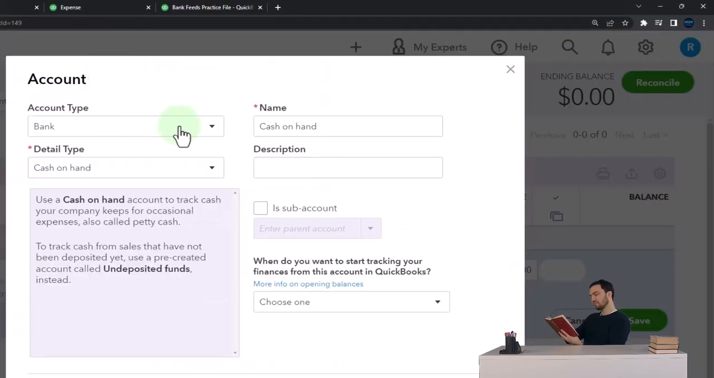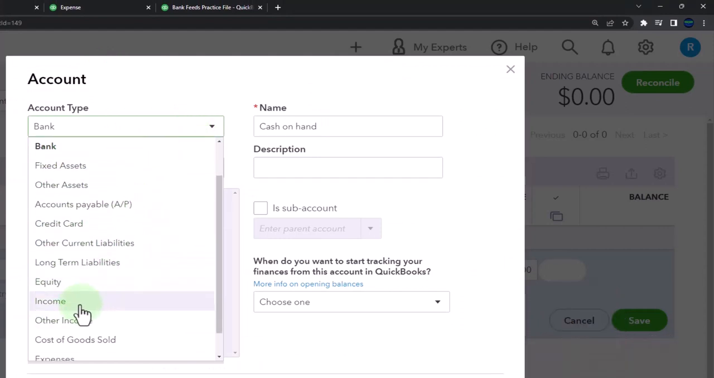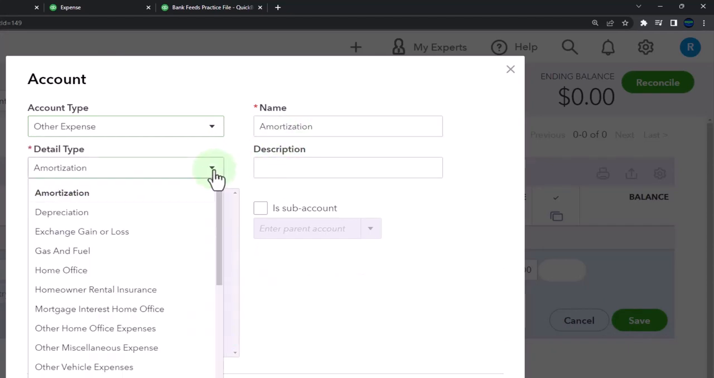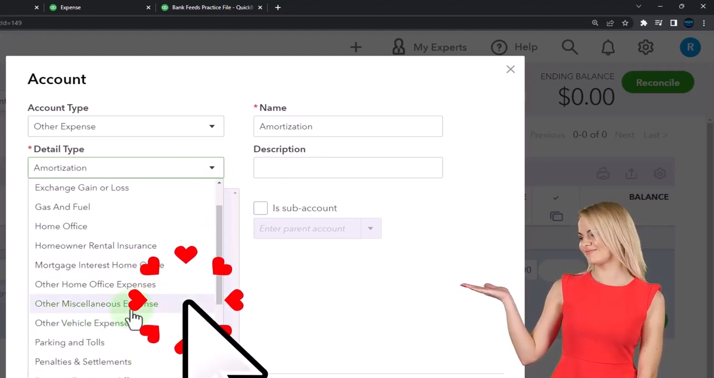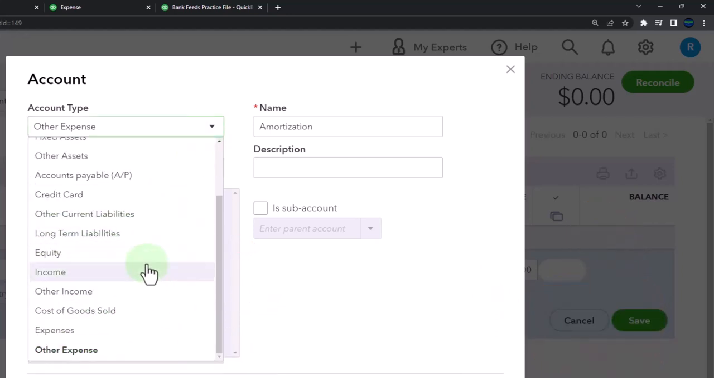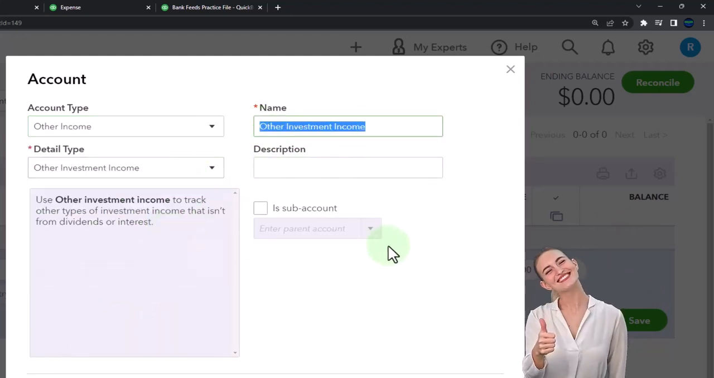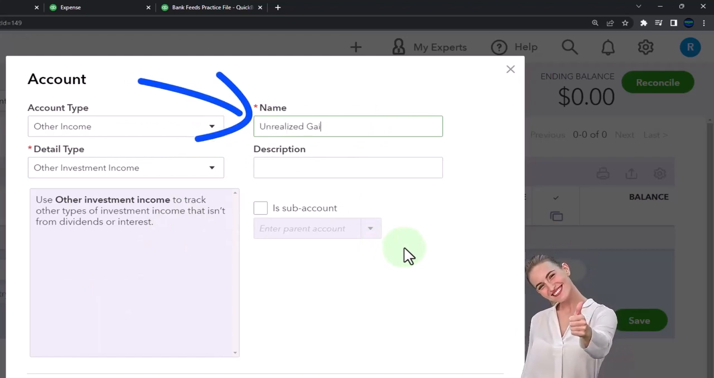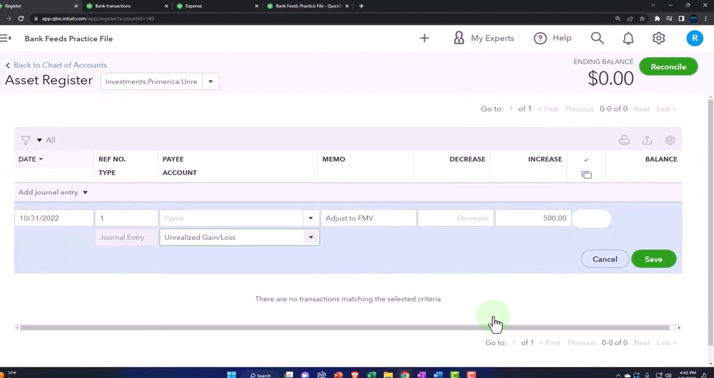So I'm going to add another account. It's going to be an income account, but I wanted to make it an other income type of account, not just income, so that it'll be at the bottom instead of the top of the income statement. I'm going to call it other income, other miscellaneous income. Hold on, I have it as an expense. I'm going to say other income. And then we're going to say other investment income. And I'm going to call it unrealized gain loss. Let's just call it that. Boom. And so there's the other side.